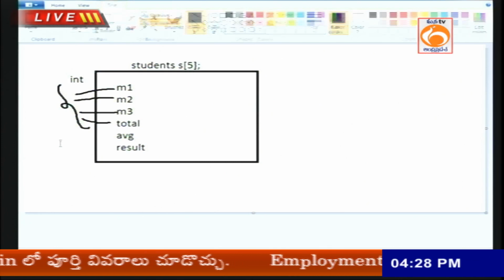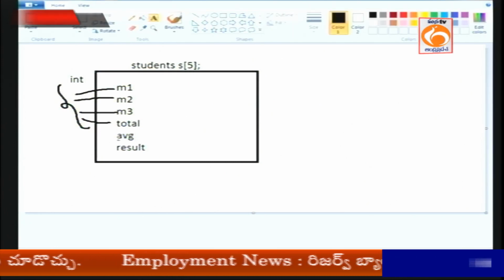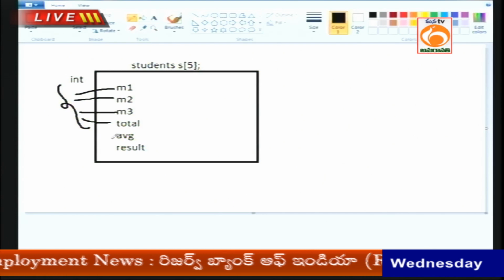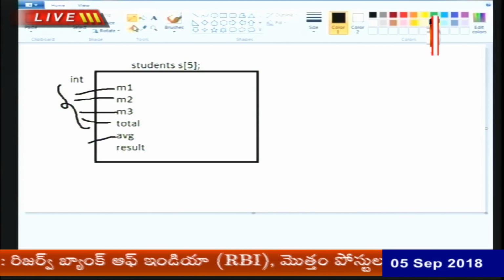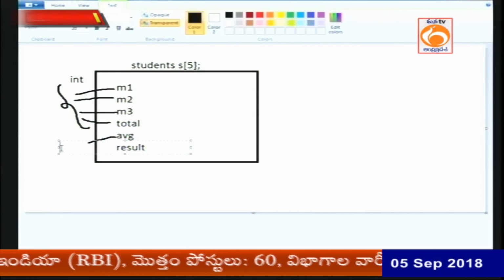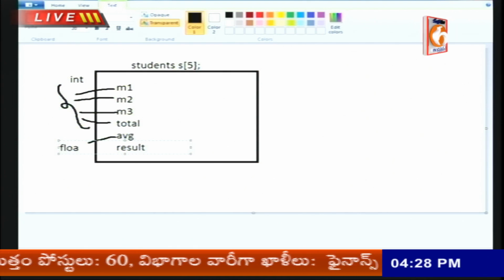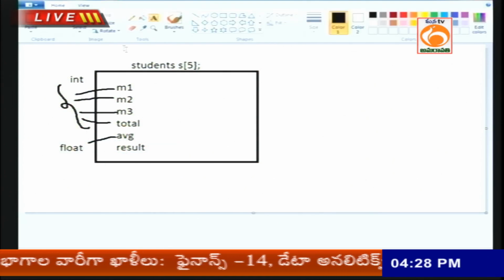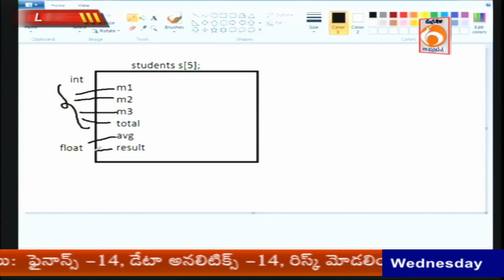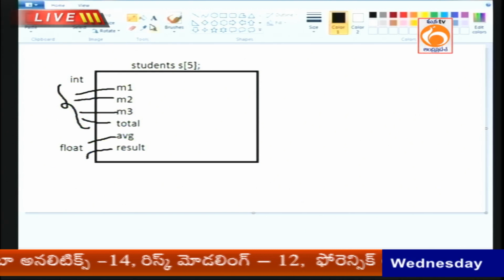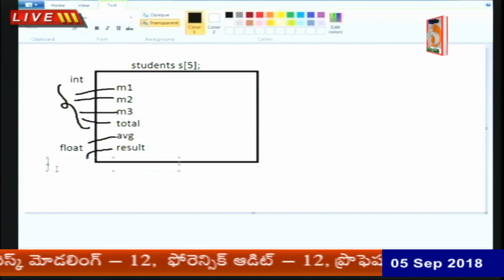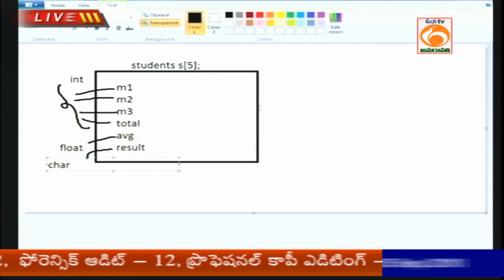Next I want to create the average. Which type of element do I want to represent the average as? Float type. After that, the result: which type do I want to represent it as? Character type, that means pass or fail. Is the student pass or fail?